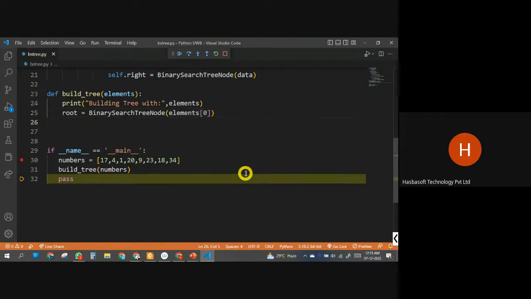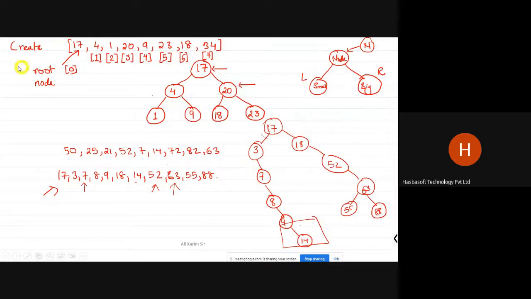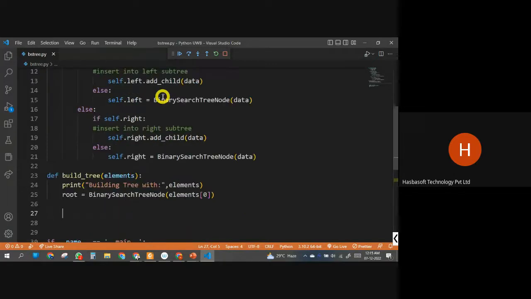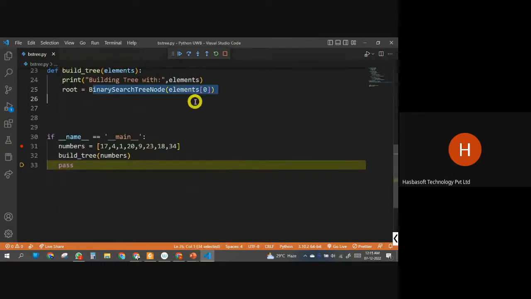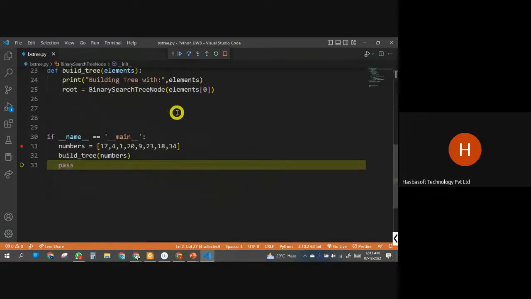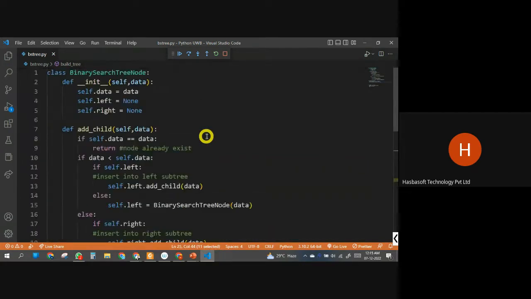Make sense? What we did, we created this list, we named it element, and the first index value, that is 0, we have made it as a root, and that's how we have created an object for the class here. So we create an object for this particular class, and we are passing this to my first constructor here. So what will happen here, 17 from index value 0 will be passed to here, and the first node will be created using this.